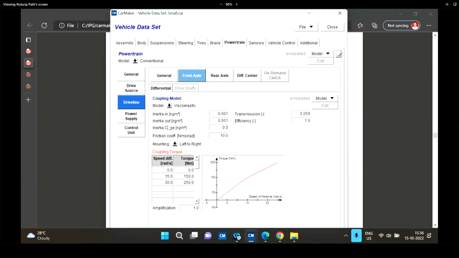In this, the first five parameters are going to be pretty much the same for all the coupling models, which are inertia in, inertia out, inertia cage, transmission, and efficiency. Inertias I have already covered previously, so let's just focus on transmission and efficiency. Transmission is the transmission ratio that the differential has, and efficiency is basically the powertrain efficiency. You can keep this efficiency as one.